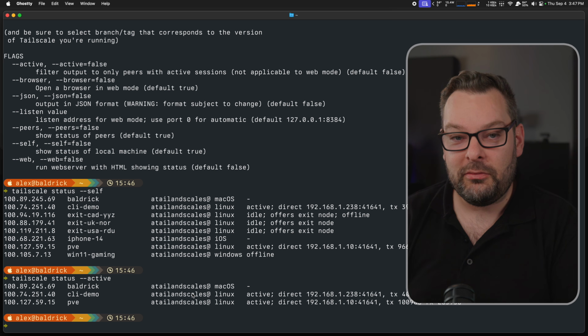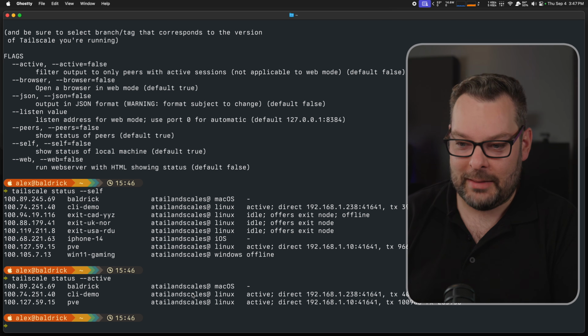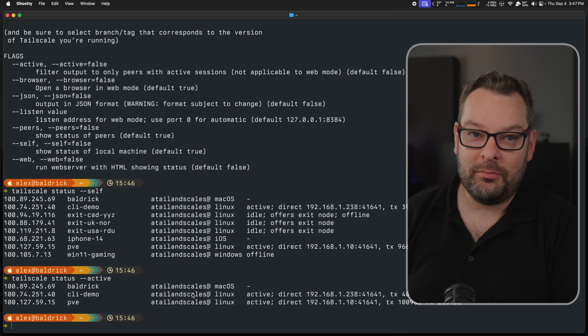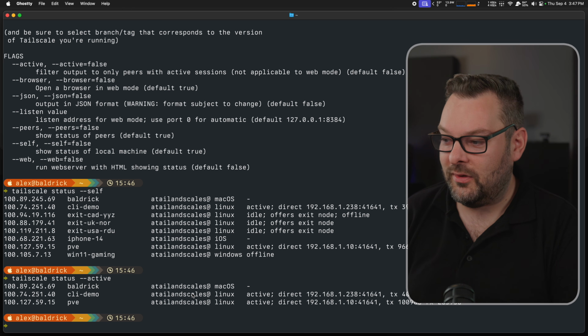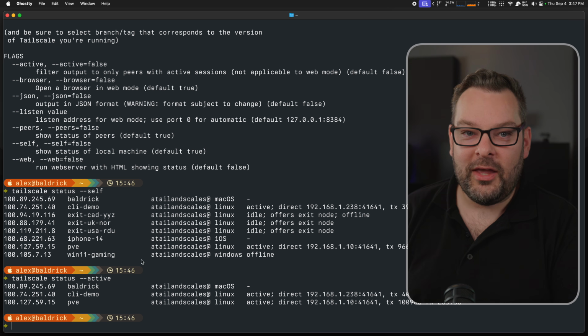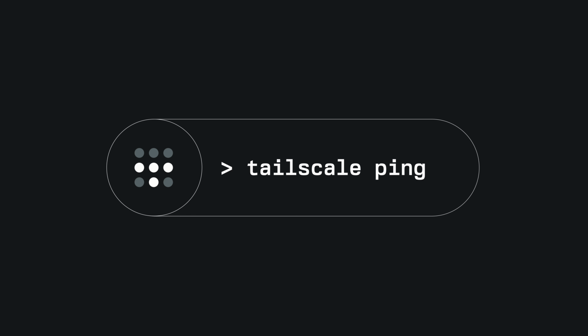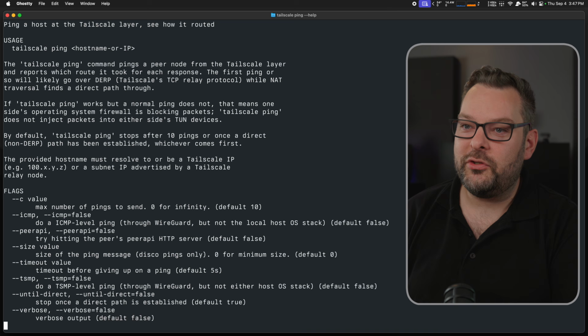You can see I've only got my 3 active nodes, which includes Baldric, this laptop, the LXC container that's running the CLI demo, and the Proxmox host that's running on. So that covers Tailscale status, I think. Now, the next thing I wanted to talk about today is Tailscale ping. So let's take a look at Tailscale ping for just a moment.